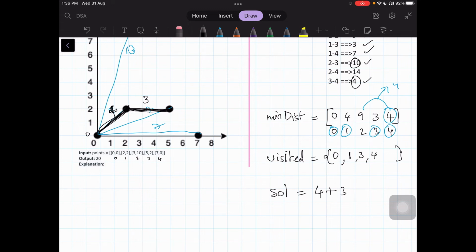So 4 is being visited. Because we have visited 4, the Manhattan distance from 3 to 4 is 4, so we're going to add that here. And 4 is also visited right now. These are all visited here, so we are going to calculate the minimum in the minimum distance array which is not present in the visited set. And this is the only item that is not present in the visited set, so obviously that will be the minimum, and 2 is the one that we are going to visit next.